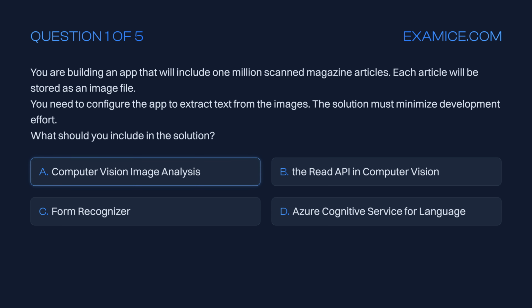Option A, computer vision image analysis. Option B, the Read API in computer vision. Option C, form recognizer. Option D, Azure Cognitive Service for Language.